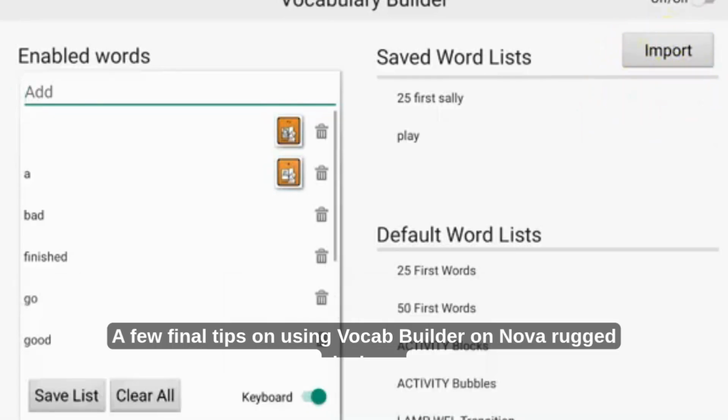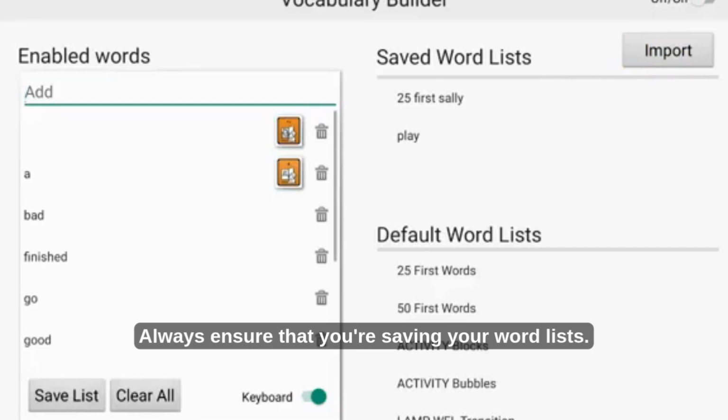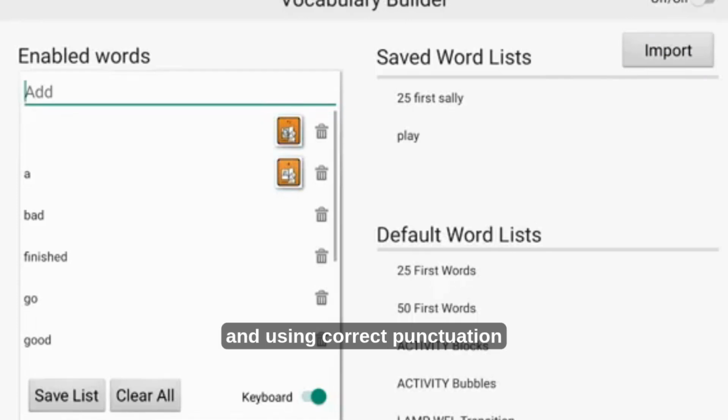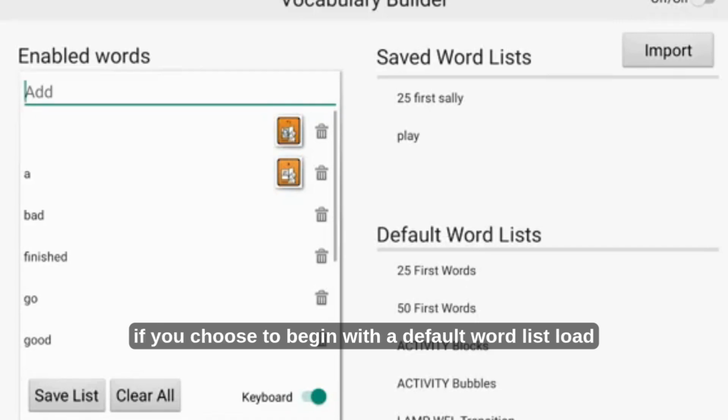A few final tips on using Vocab Builder on NovaRugged devices. Always ensure that you're saving your word lists. When adding words, make sure that you're spelling them correctly and using correct punctuation, otherwise they may not appear in the list. And if you choose to begin with a default word list, load it prior to making any customizations, as it's not possible to merge word lists at a later time.